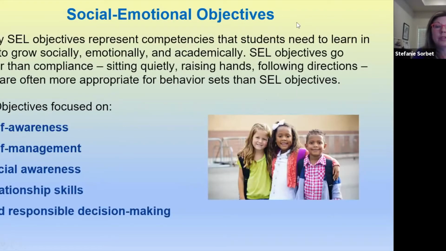Quality social emotional objectives represent competencies that students need in order to grow socially, emotionally, and academically. SEL objectives go deeper than just compliance. It's not just sit quietly, raise your hands, follow directions. Those are often more appropriate for behavior sets than SEL objectives.